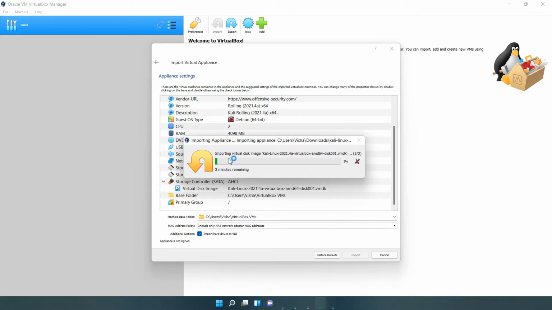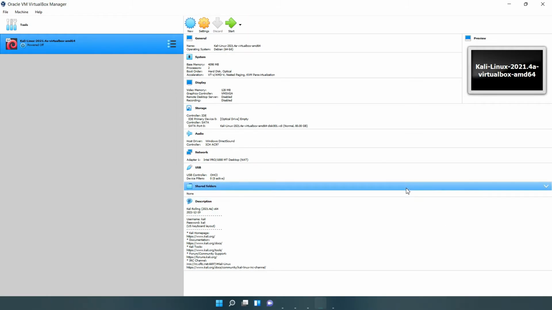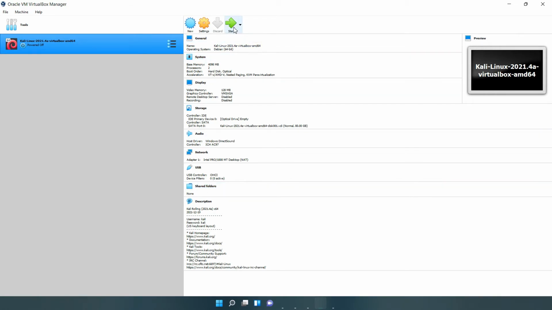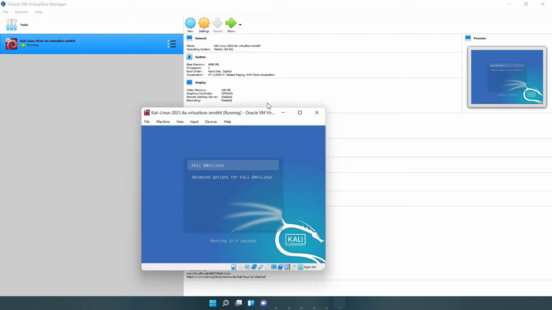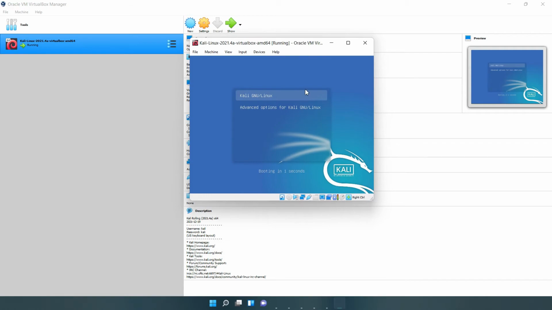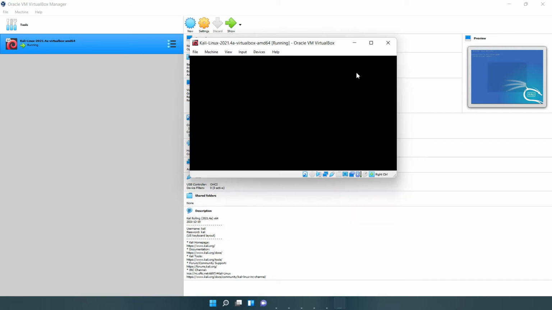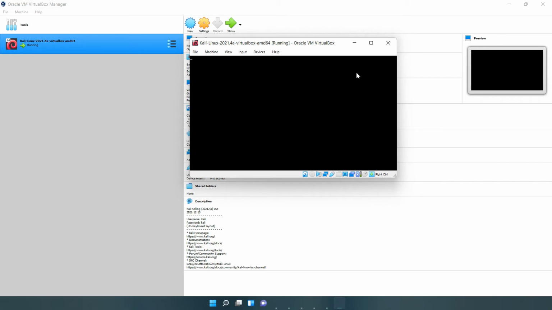So it will start importing the virtual disk image. So it will take some time. Okay, so the installation is completed. Now we will click on start. So you will see this window pop up. So our Kali Linux operating system is launching now.